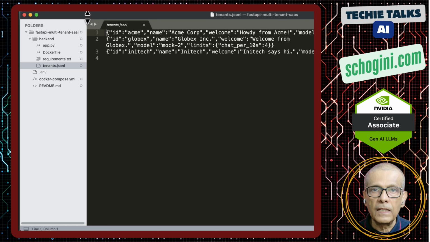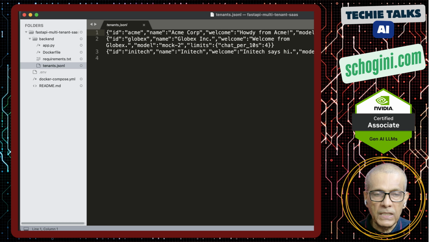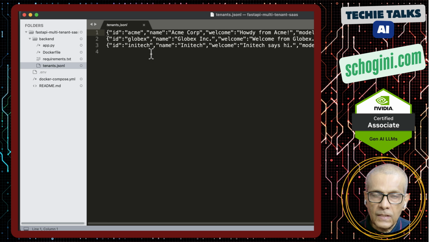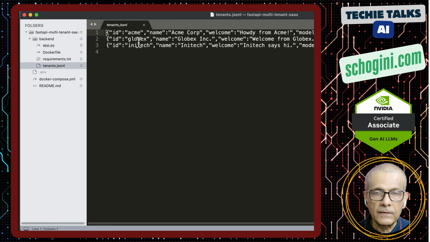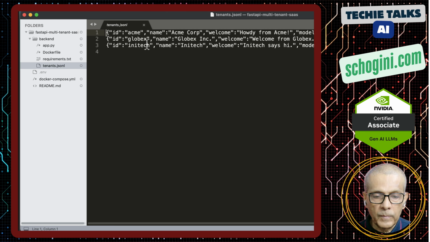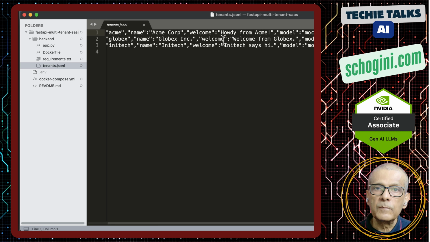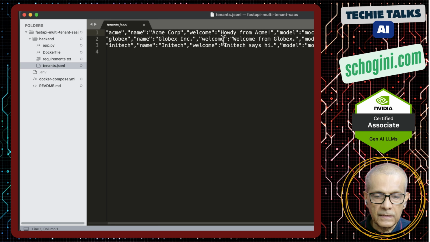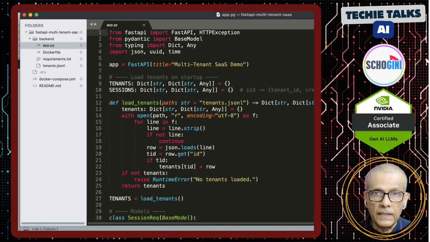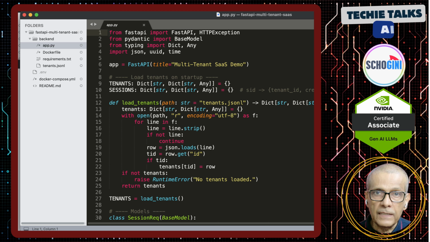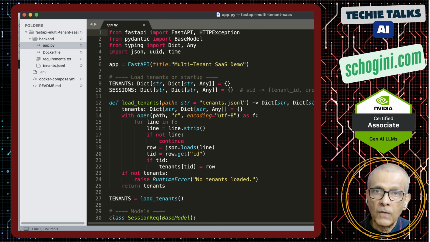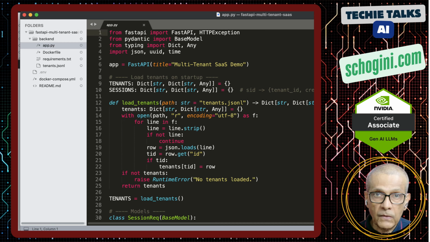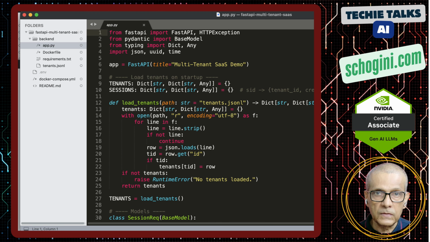a simple JSONL, which is line-based JSON, where each line represents one tenant. So we have the tenant ID Acme, Globex, and some parameters pertaining to this tenant. Depending on the tenant ID, the application behaves uniquely with different resource types, different responses, limits, and models. A simple yet powerful illustration of scalable SaaS design.